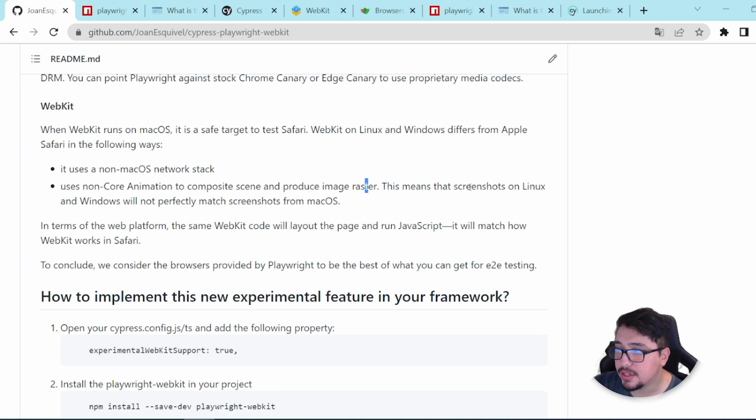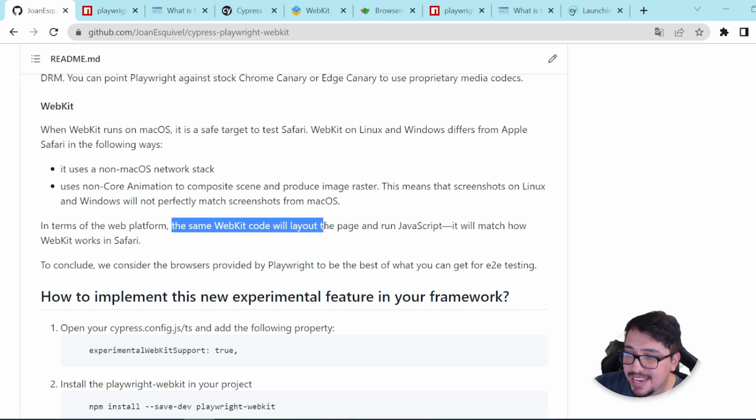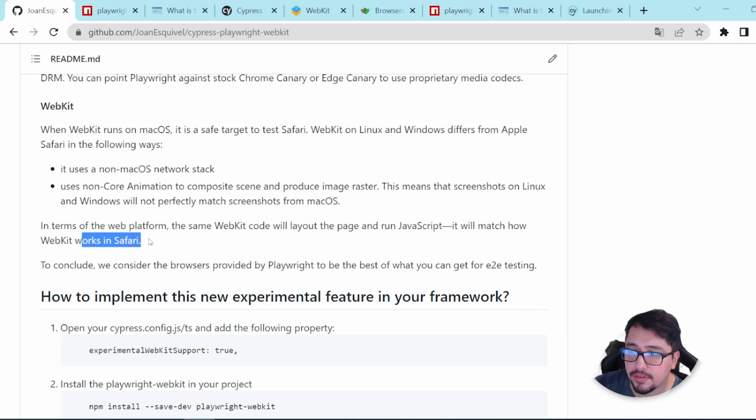This means that screenshots on Linux and Windows will not perfectly match the screenshots from macOS. However, in terms of the web platform, the same WebKit code will lay out the page and run JavaScript. It will match how WebKit works in Safari. So it is just a couple of things to consider, right?